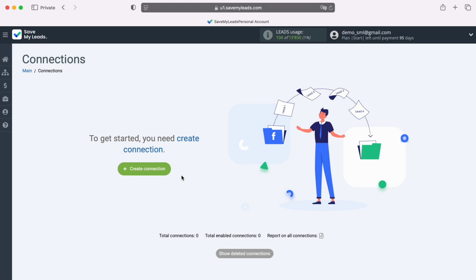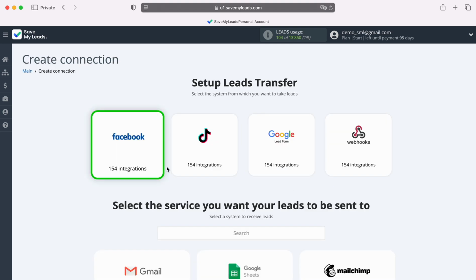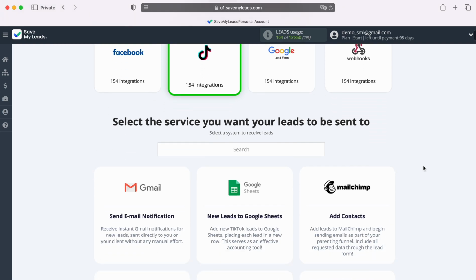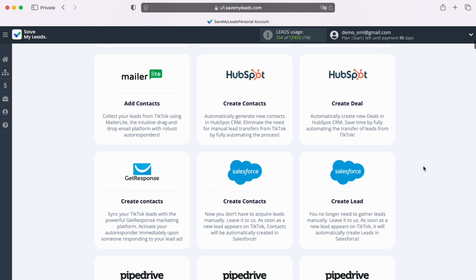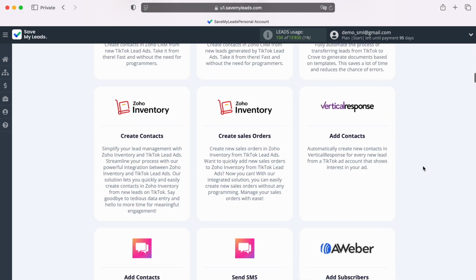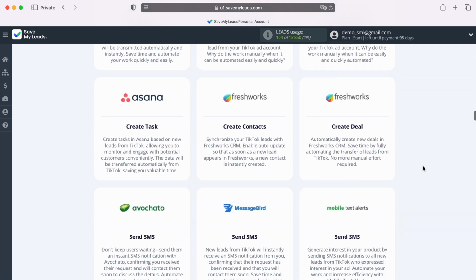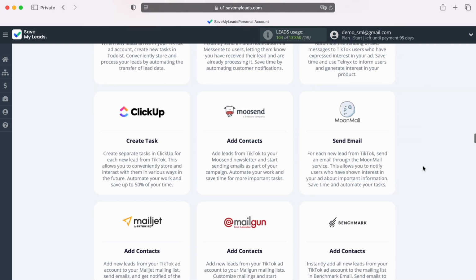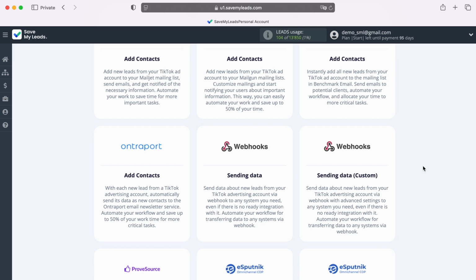First, you need to create a new connection. Next, select the data source system, TikTok. Now, select the system where we want to transfer new leads from TikTok. In this case, select Ontraport, Add Contacts.